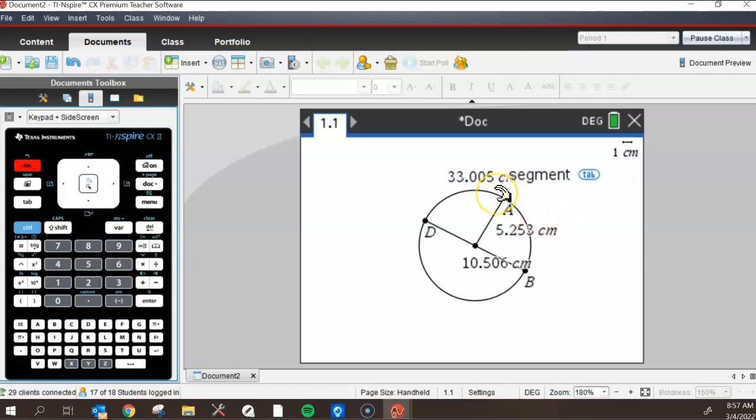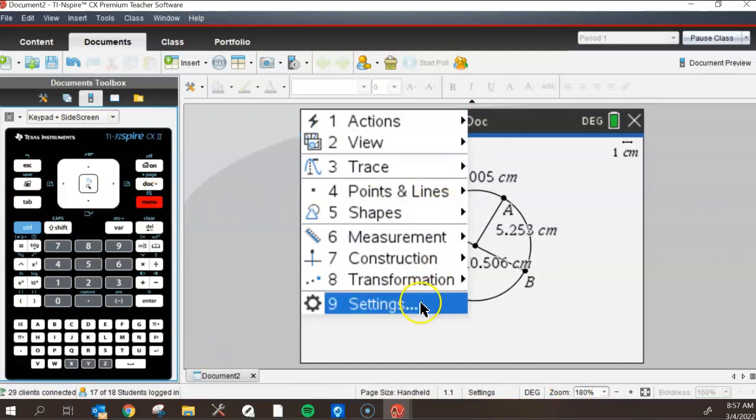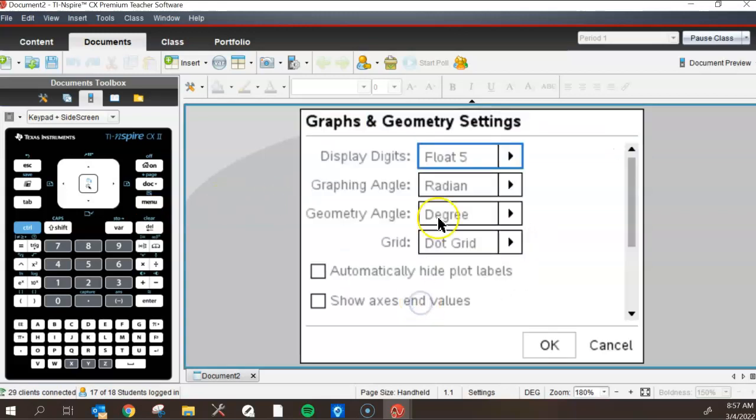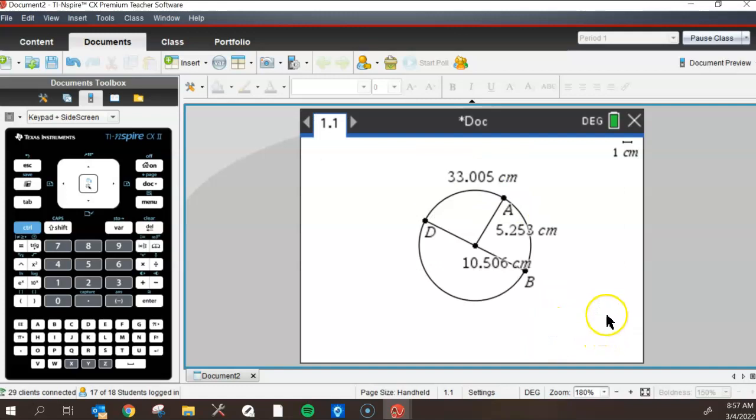I have mine set to show a couple of extra decimals, so here's what I encourage you to do as well. Click on Menu, option 9, Settings. My float is set to 5. I would encourage you to change your float so that it also is set to 5. Now we can see these measurements recorded to 3 decimal places.